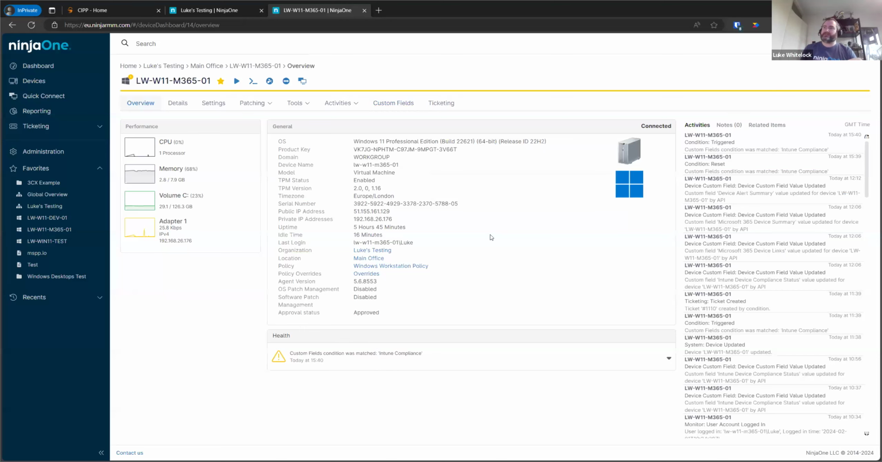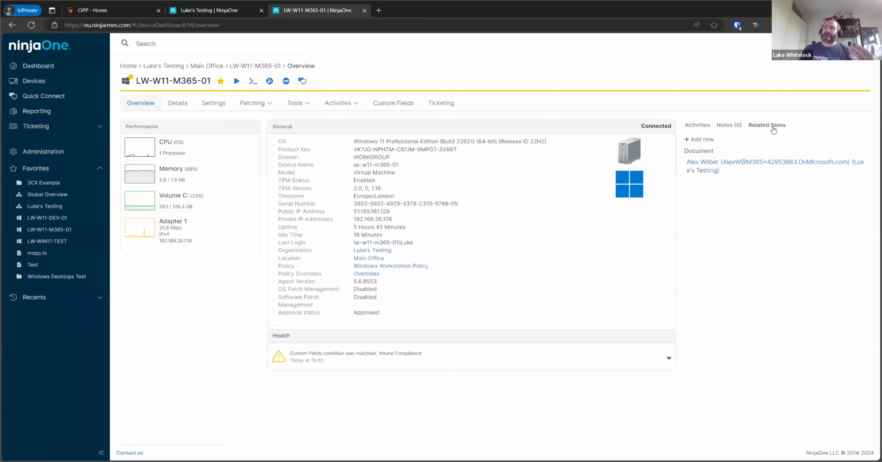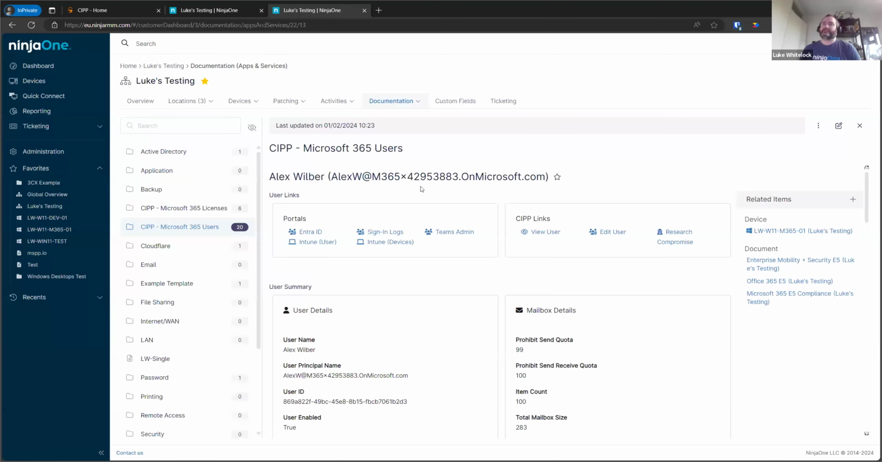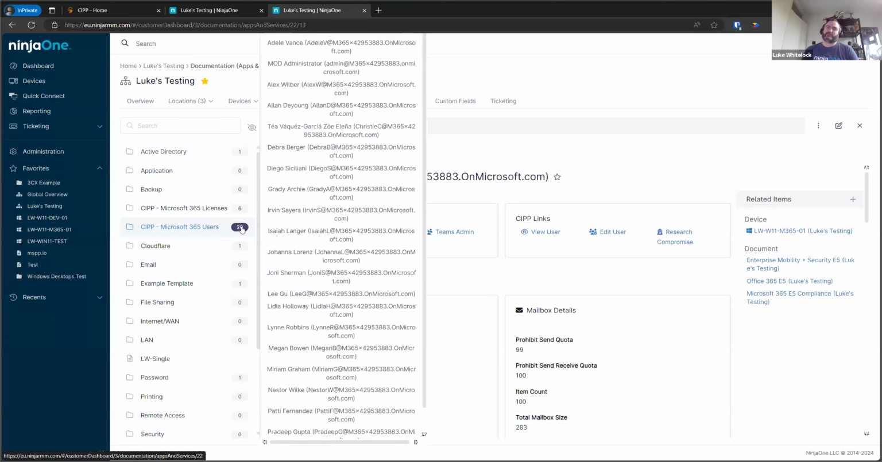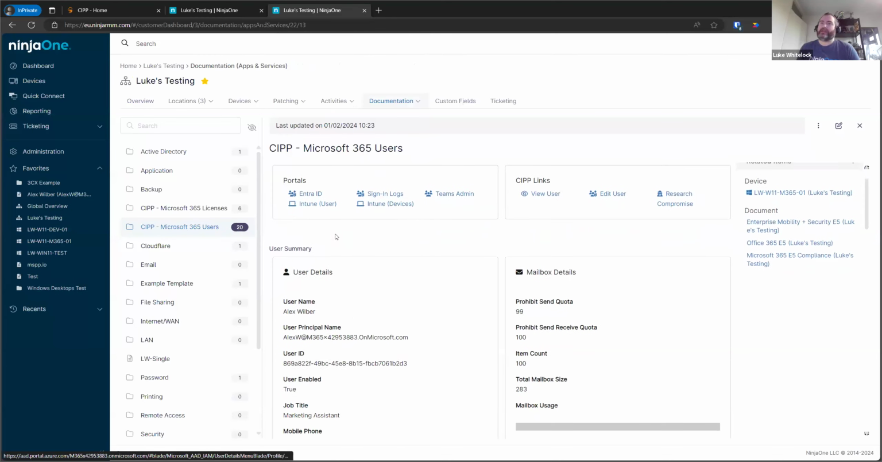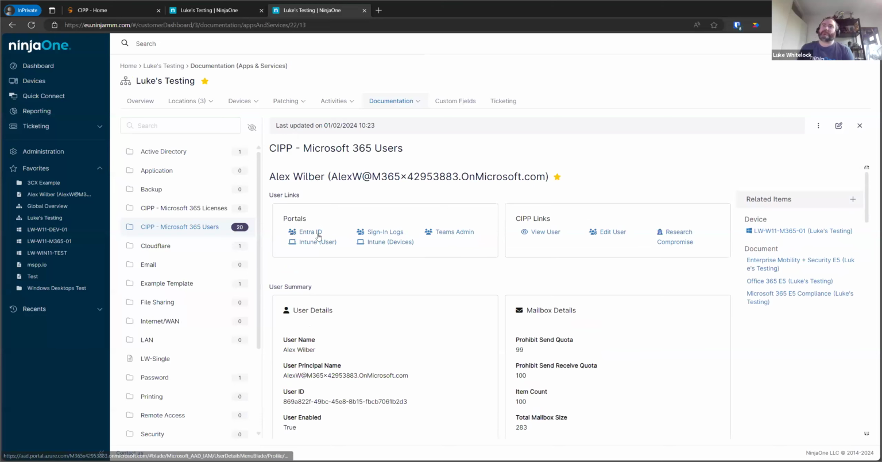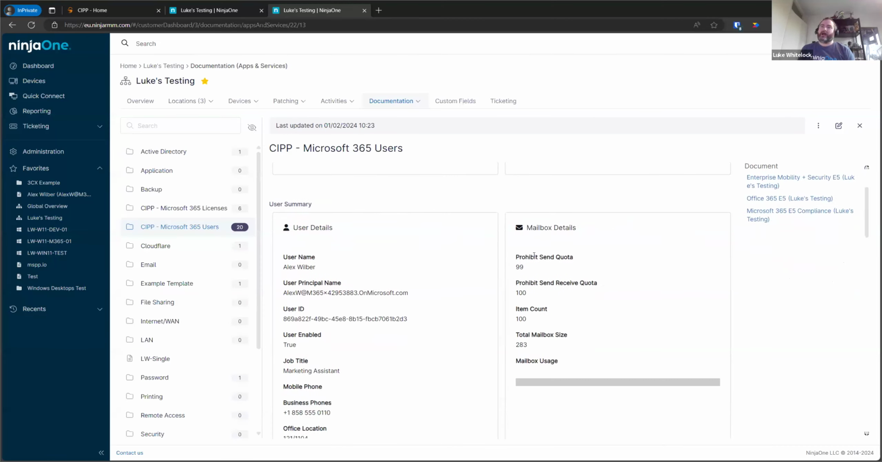If you've also got Ninja documentation, what we then do is start to build up some relations and add in things through documentation. So as you can see, this user, Alex, is logged onto this device, so we can then hop into this user's page. This is created as an apps and services document, so it synchronizes all the users over here. In here, we're putting in, again, links to be able to hop straight to see that user in the different portals, or see the user inside CIPP.